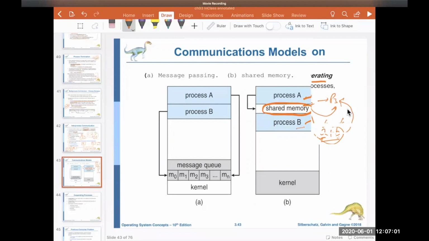So it will actually pass the pointer to that particular region, and other processes can actually read from that particular region. So this is what is happening in the shared memory model. We will get back to it.